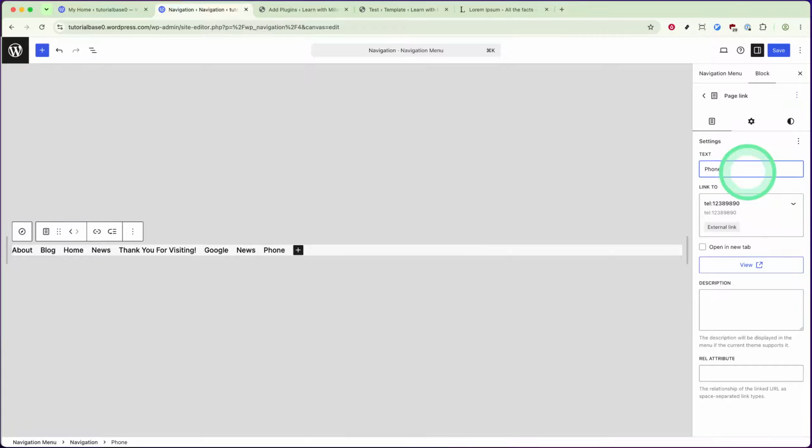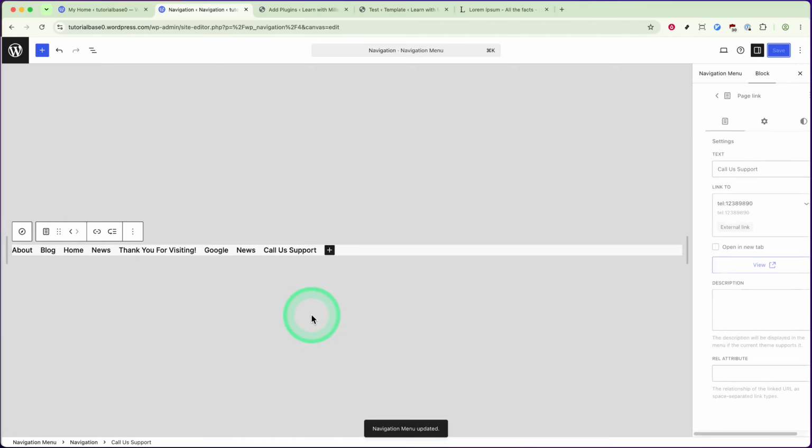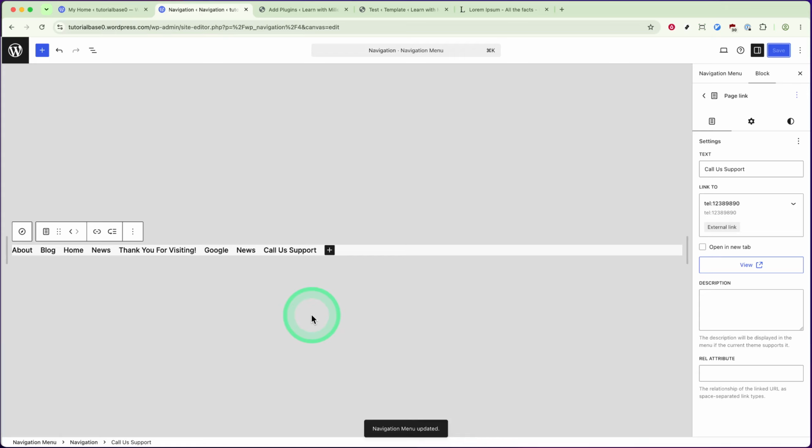For example, you might want it to say something like "call us" or "contact support." Adjusting the text is a great way to ensure it blends seamlessly with the rest of your menu design while still being clear to your visitors. And finally, once you're happy with how everything looks, don't forget to save your changes. At the top right corner of the screen, you'll see an option to either save or publish. Click on it, and this will update your site, making the new phone number visible in your live navigation menu. Saving your work is crucial to ensure that all the updates are successfully applied to your website.